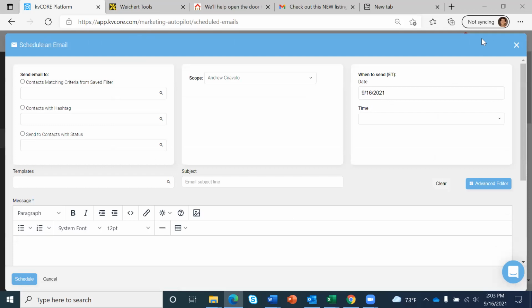Let's go through all the steps, what you have to do. Start in the top left, send email to. I recommend, since this is really for branding purposes and basic marketing purposes, just go to the third button, the one right here that says send to contacts with status, and click on that button. Depending on your browser, I'm using Edge, so it shows up as gray. If you're using Chrome, it shows up in blue.